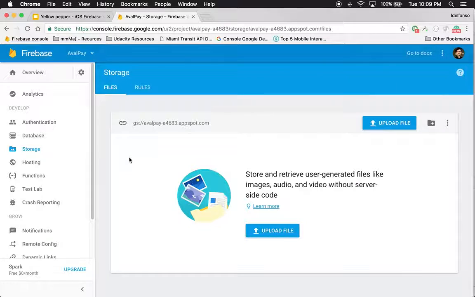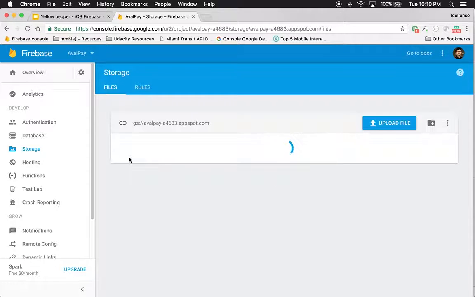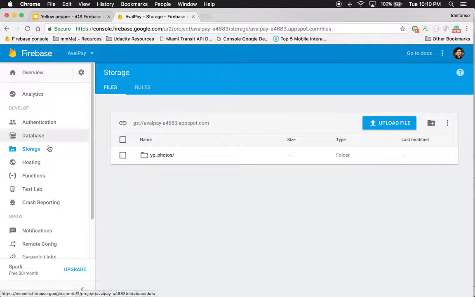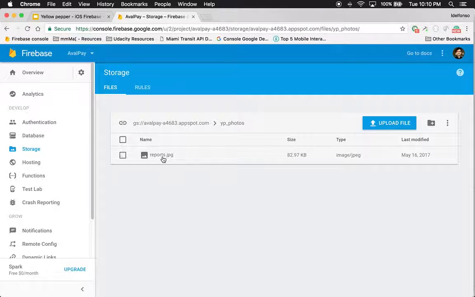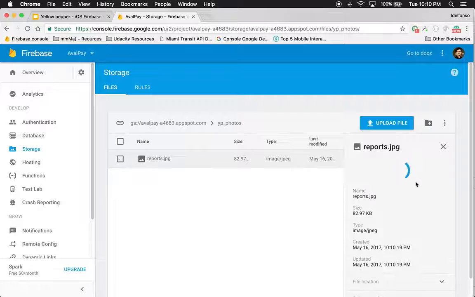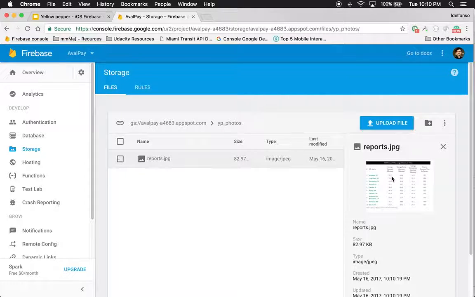Send the image. Nothing happened. Why? Do I need to refresh the page? Okay, so storage is not real time. The database is real time. So I was able to send the image. This is my directory, YP photos, and then I have my image, the JPEG. If you tap on it, you can actually see a graphical representation.